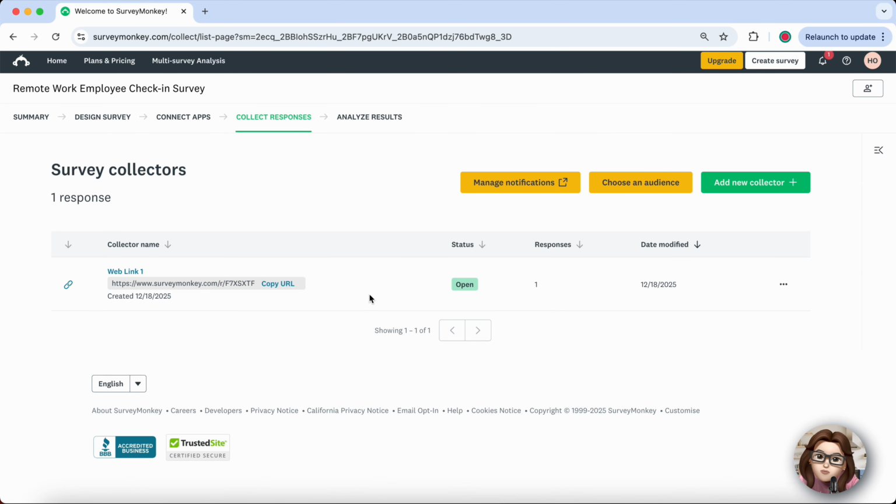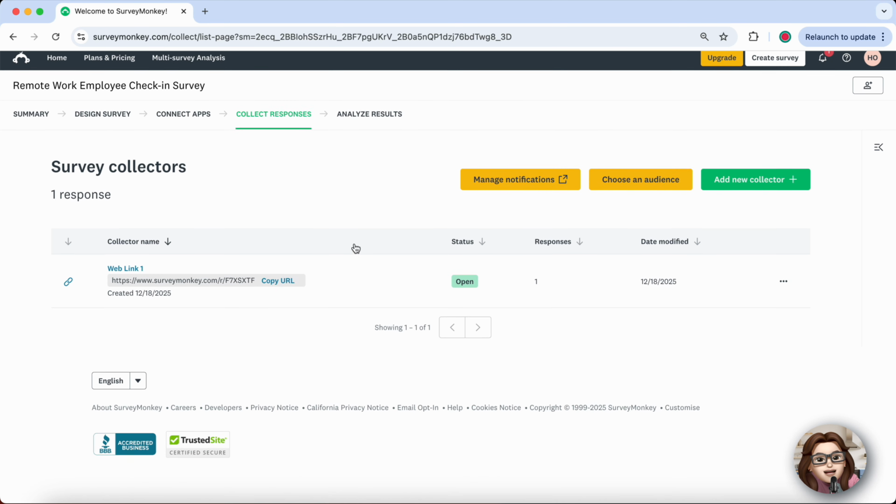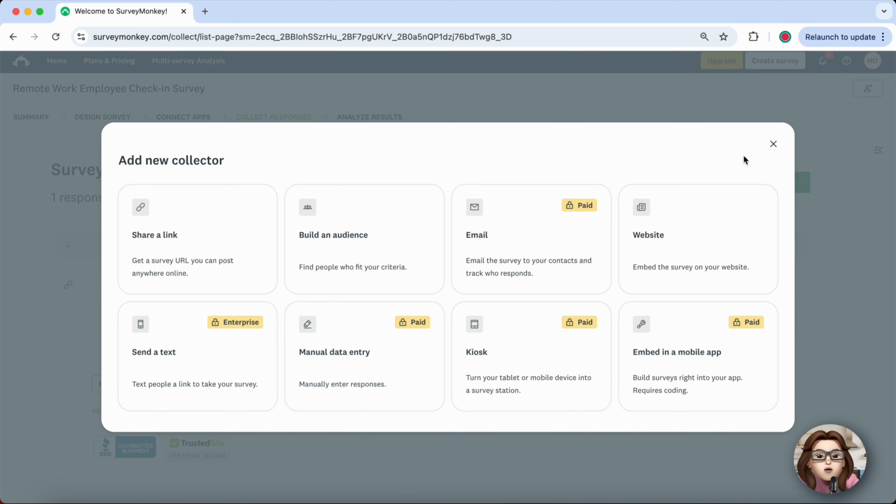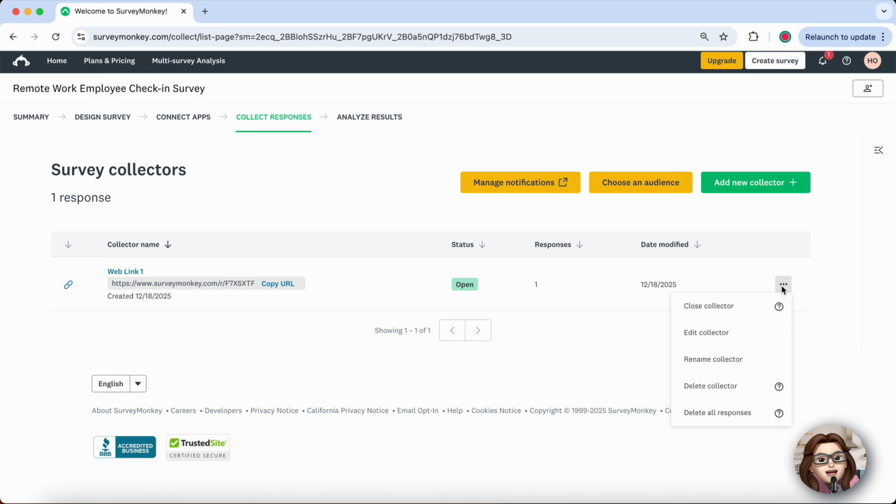If your survey uses multiple collectors, repeat this process for each active one. Closing all open collectors ensures that no additional responses can be submitted. As a final check, review the status of each collector to confirm they are no longer accepting responses. This helps keep your survey data consistent and ready for analysis.